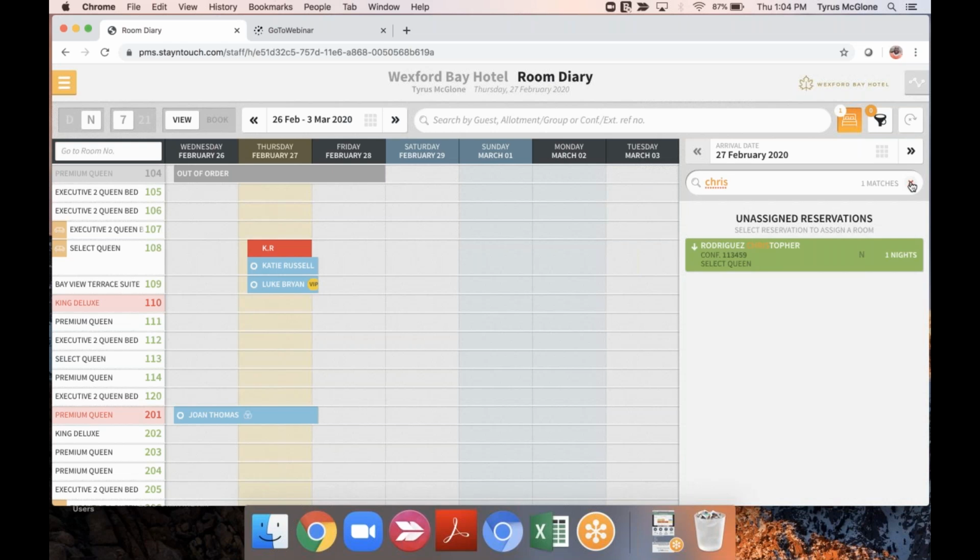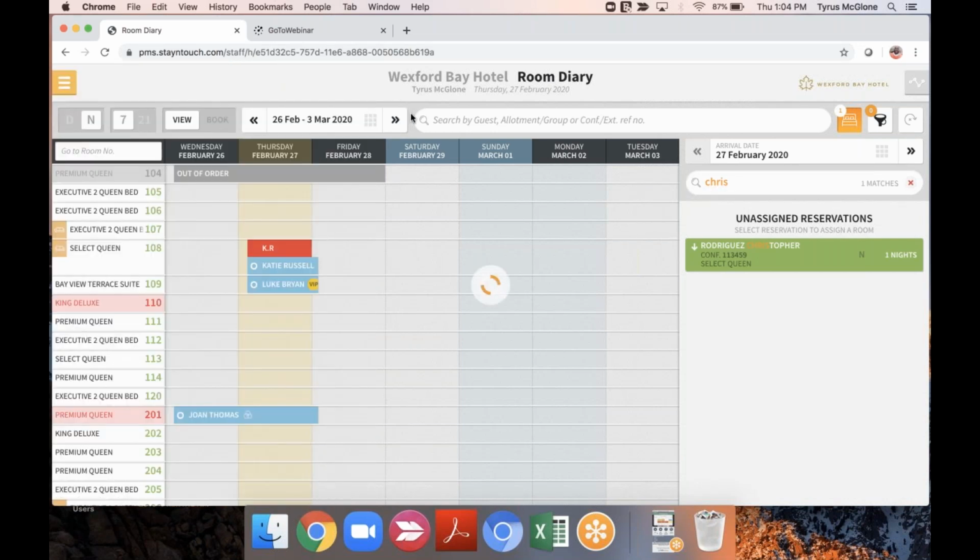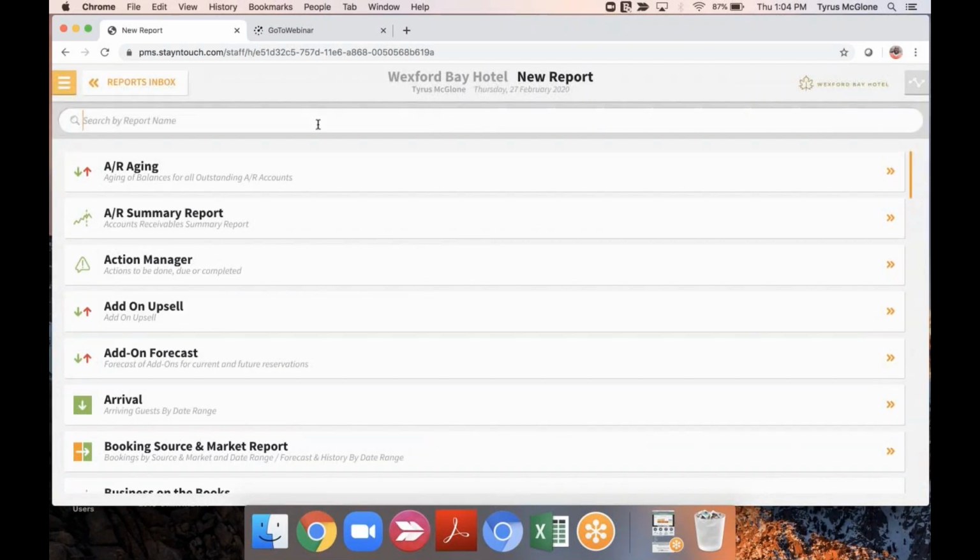All right, for the upsell report, if I go to the menu option, reports, and new report, we have added one checkbox there.